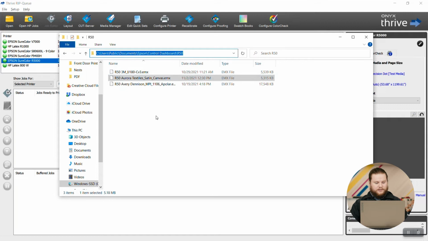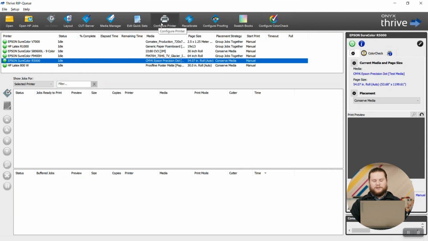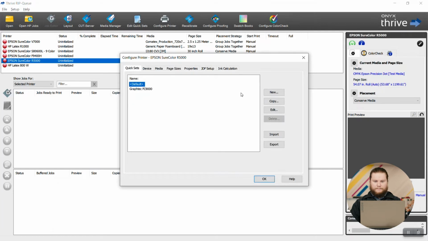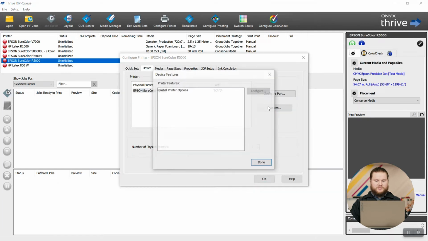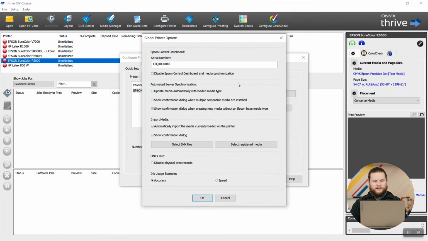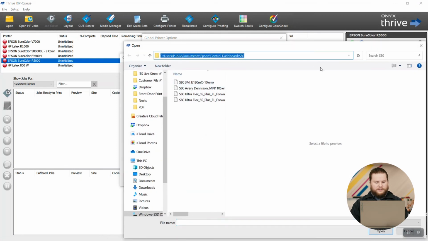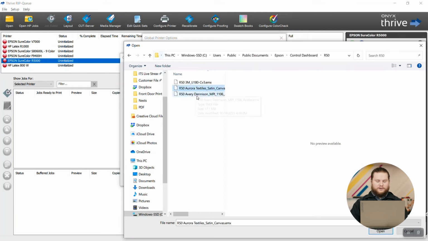So what you can do from here, you can also just copy this destination, and then when you go back into ONYX, we're going to go back into that same area where you were putting in the serial number before. I'm going to Configure Printer, Device, Features, Global Printer Options, Configure. And now that I have my global printer options open, you can see Select EMX Files right here. So I'm going to click that, and I'm already there, but I can just show you this. If you just paste in the folder, now we have the Aurora Textiles Satin Canvas right there. We're gonna open that up.